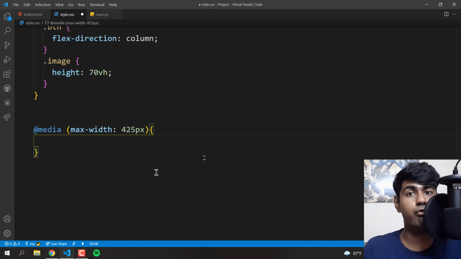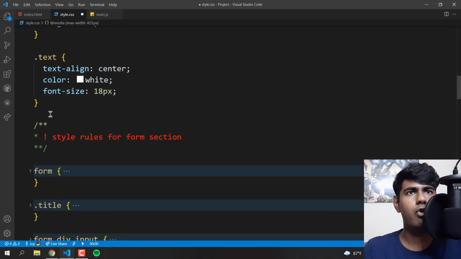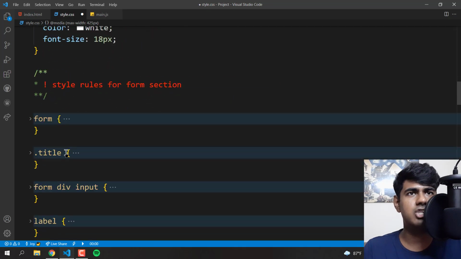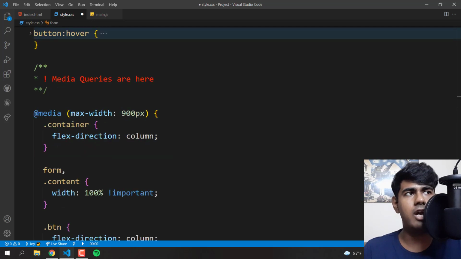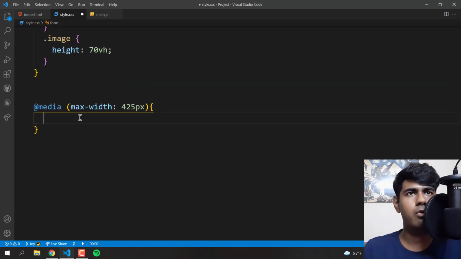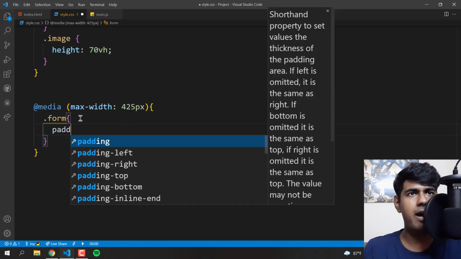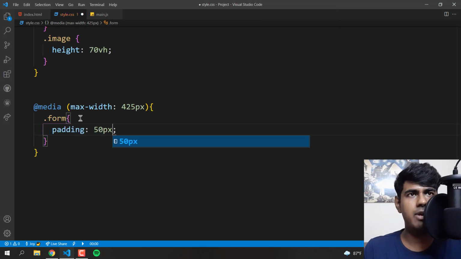Select which one? The form. Which tag? The form class name over here. Where is it? Here it is. Look at this. Style rules for form section. If I open this like this, look at this. How much is the padding? The 50 pixel is the padding. Come back to your media query and select dot form. Curly brace, and then write padding. How much should it be? 50 px, not 50 px, sorry, my bad, 20 pixels.